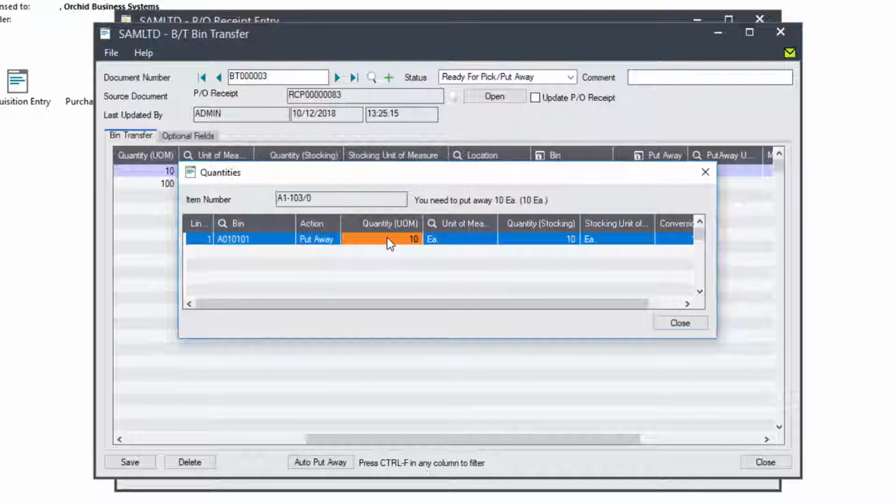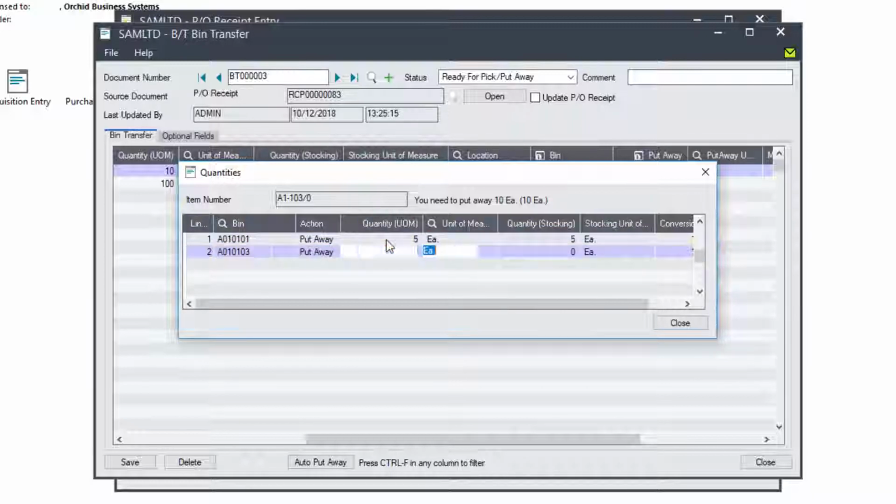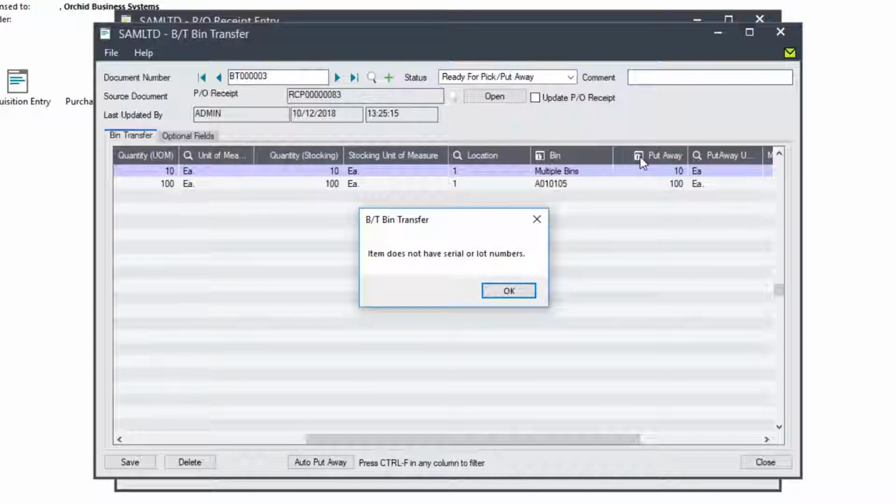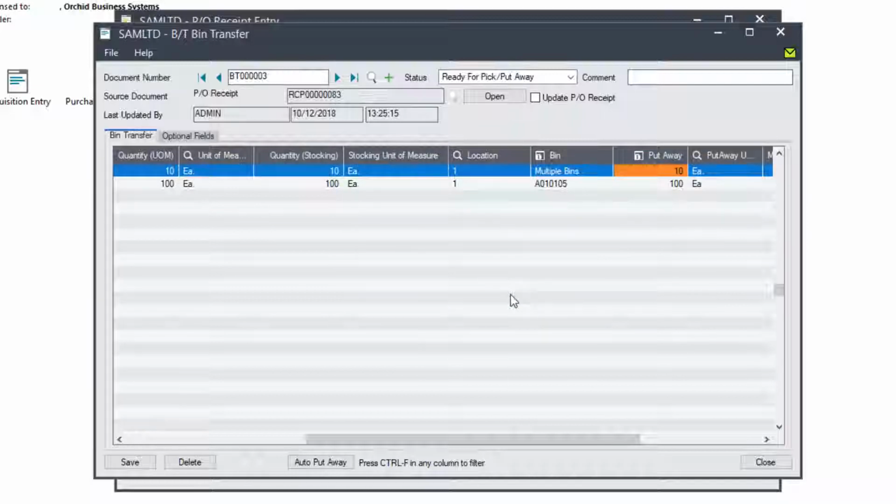So for example, if we put away 5 into this bin and 5 into this bin, at this point on our bin transfer detail, it shows us that it's been put away into multiple bins. And if this was a serialized or lot tracked item, we could click on this arrow here and fill in the appropriate quantities per lot per bin. Had we not used the auto allocate put away method, we could click here to auto put away, or we could have just manually filled in the bins.